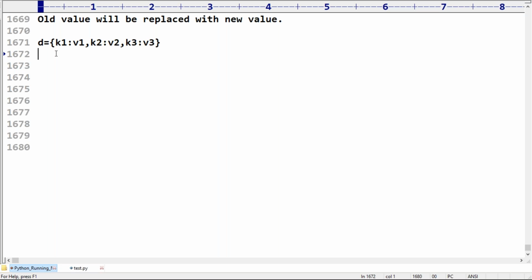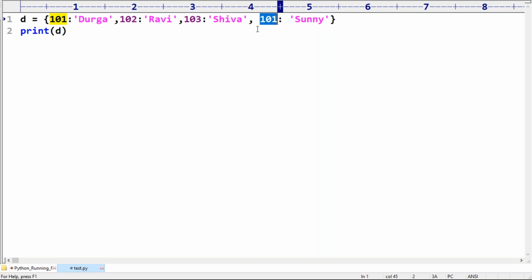Someone is asking, sir, if it is a duplicate key, what will happen? If it is a duplicate value, what will happen? Here, just observe that. 102 is associated with Durga, 103 is associated with Durga, 104 is associated with Durga. Print of d.